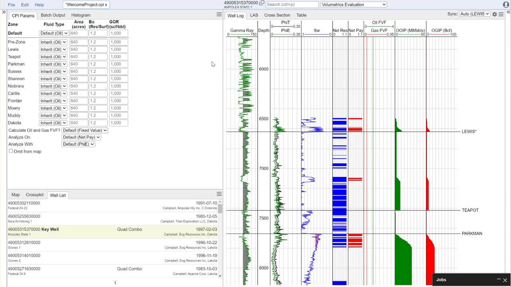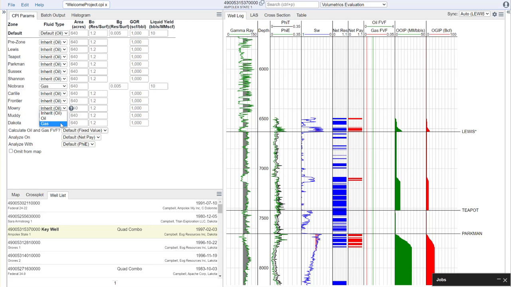So we're going to look at a few of these options here. Let's say that in this area, my Niobrara is gas, and my Maori is gas, but the rest of my formations are oil bearing, we'll assume. You'll notice that for the zones marked as gas, we have the properties that are specific to gas, and for oil, we have those that are marked as oil.